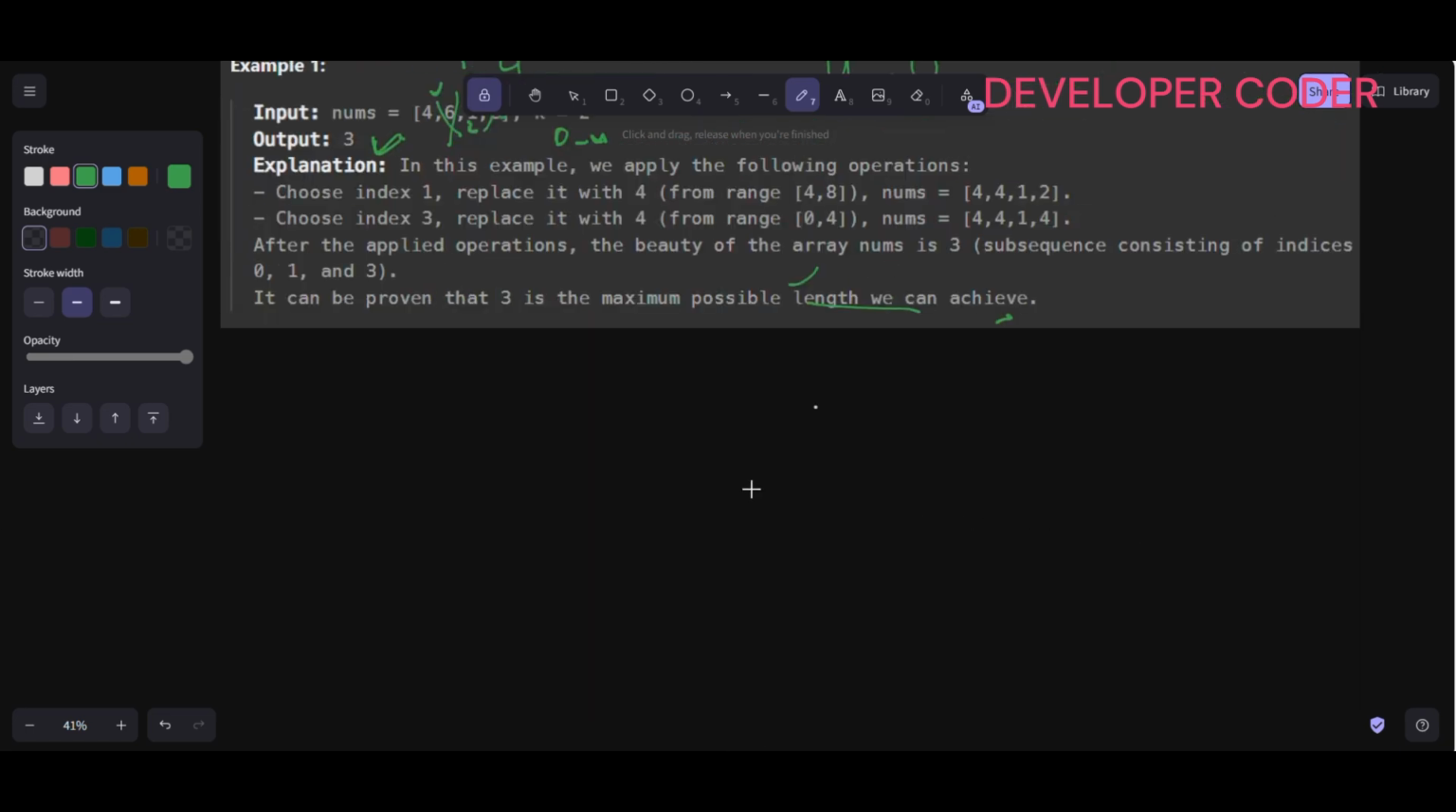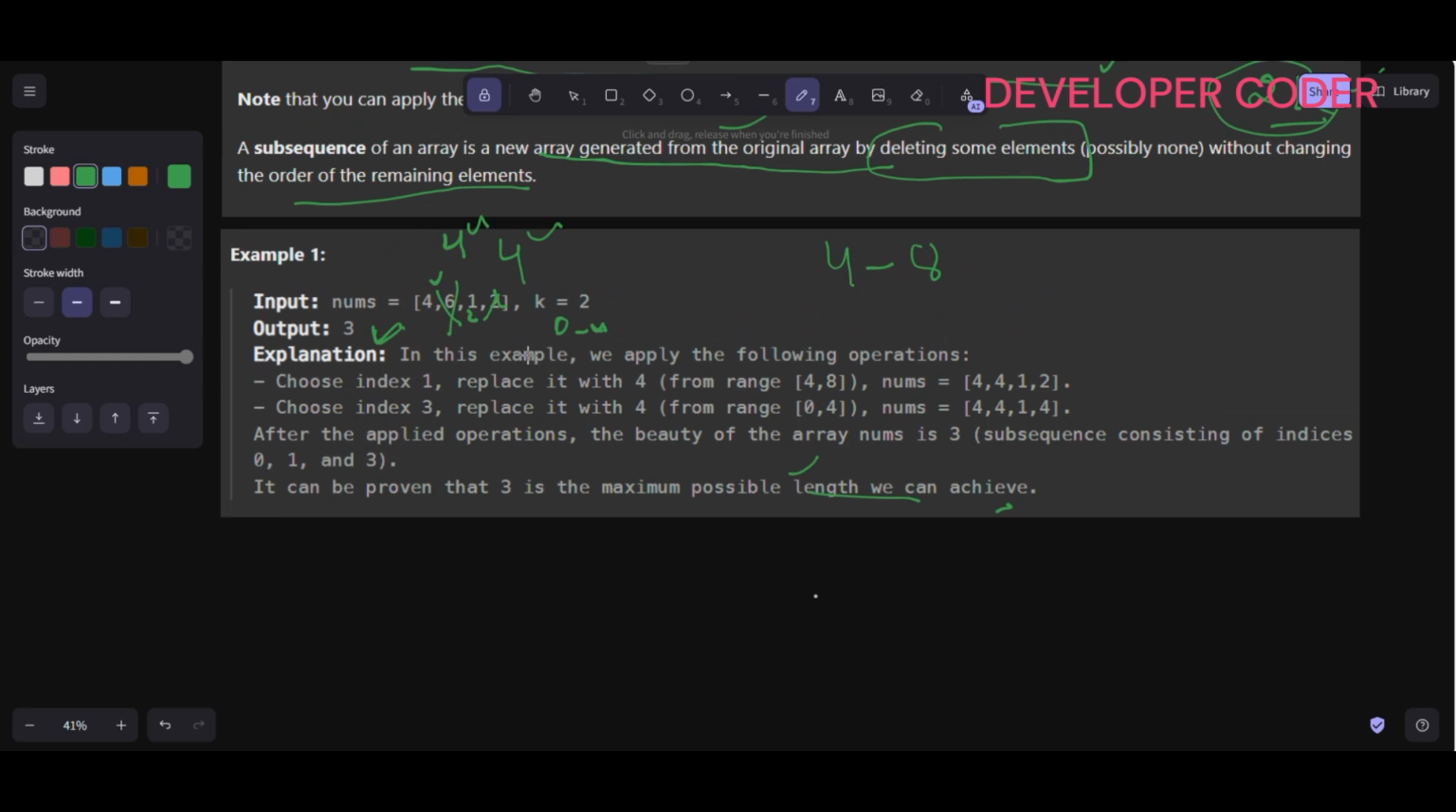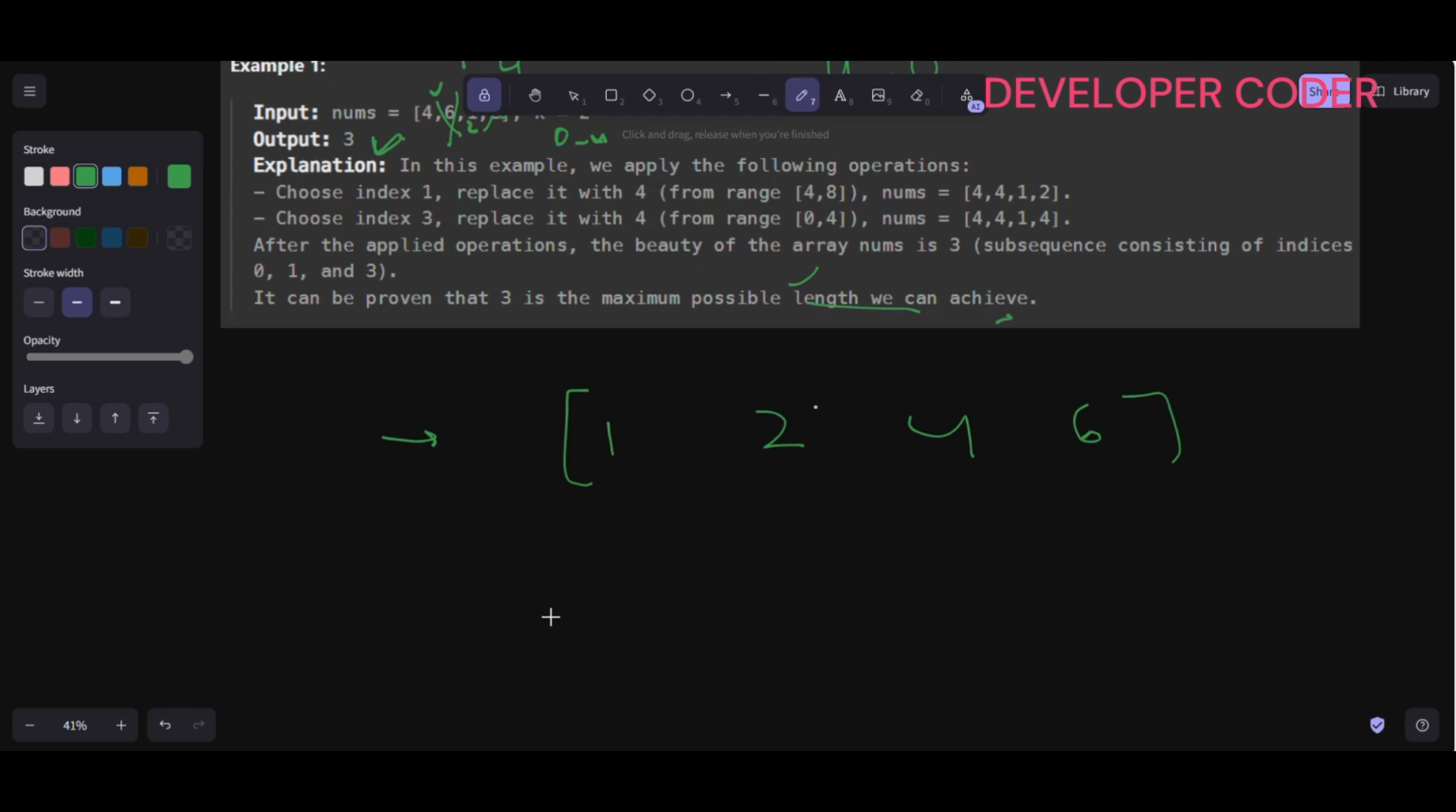So here let's do one thing, 4 6 1 2. Let's do the sorting first, 1 2 4 6. After sorting, now I'm going to simply use the sliding window approach. So 2k, this is the range, right? If in a particular range, the end element minus the start element becomes greater than 2k, that simply means that in that range I can't get the same elements anywhere, right?